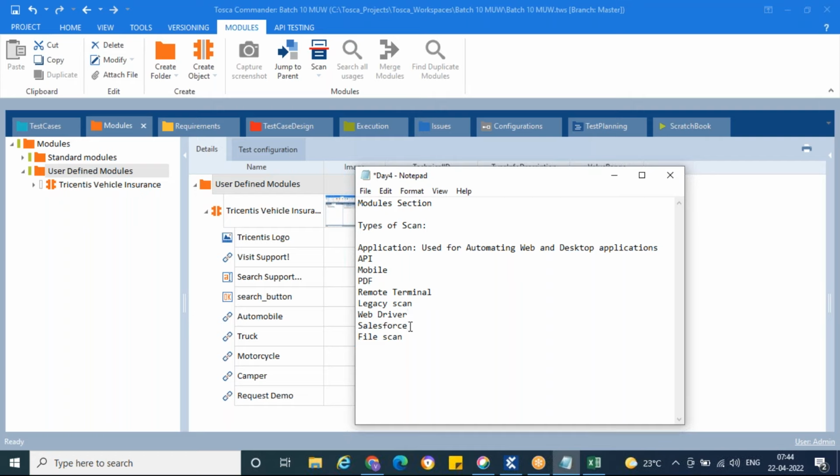Salesforce to scan the Salesforce applications, and file scan to scan any files. Okay, so any text files or any flat files, right? So use this file scan. Okay, but you use only this application scan, because we are learning only automating web and desktop applications, so we are going to use this one, the application option, right?